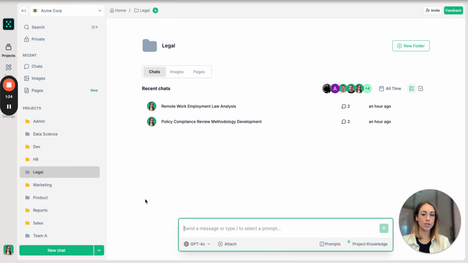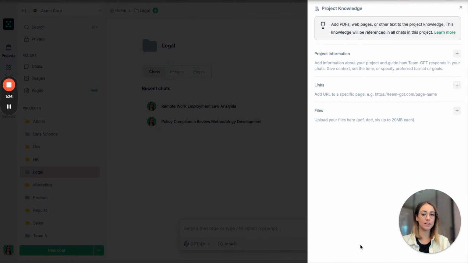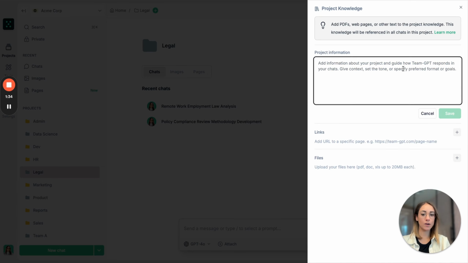To access project knowledge, select the project from your left sidebar in Team-GPT. Once inside the project, click on the Project Knowledge button in the Chat Input field. First, let's add our project information. I'm going to click on the plus button and paste my information. I'm giving the AI some relevant context. I'm giving it the document review process guidelines, contract management, compliance requirements, research standards, and so on.